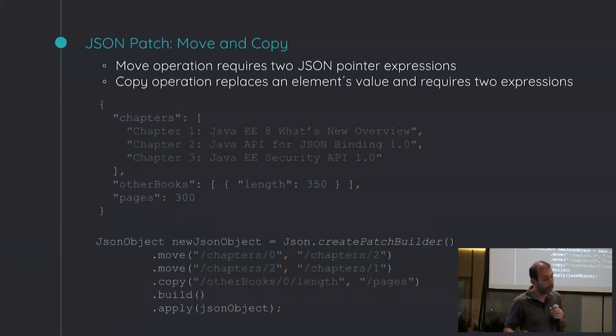The copy operation replaces an element's value with the value of another element. So this operation also requires two JSON pointer expressions, one for the source and the other for the target's location. The order of the method parameters is important, and the destination element's JSON pointer location appears first in the parameter list. So the code here chains three operations together, two move and one copy.